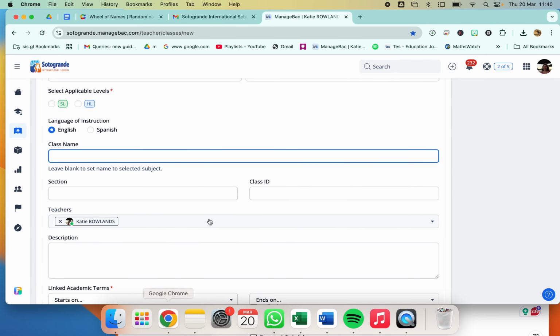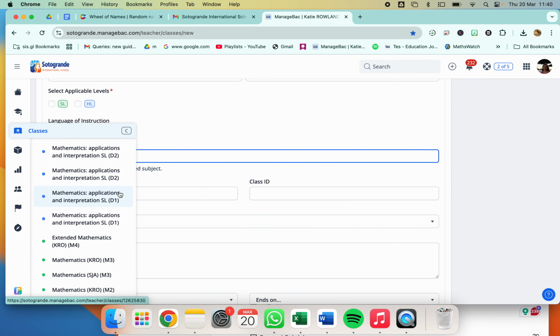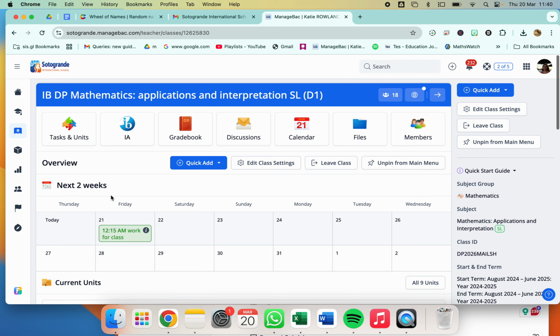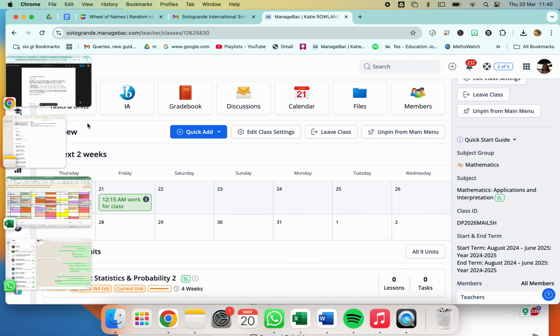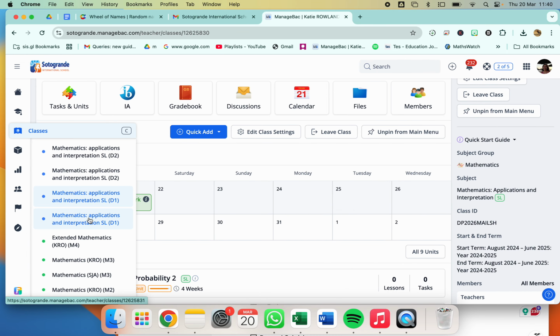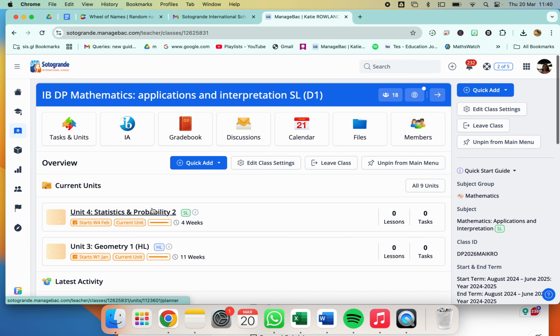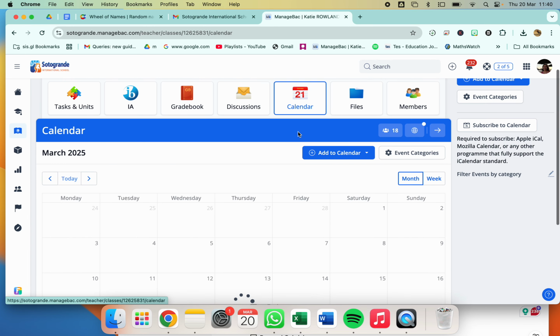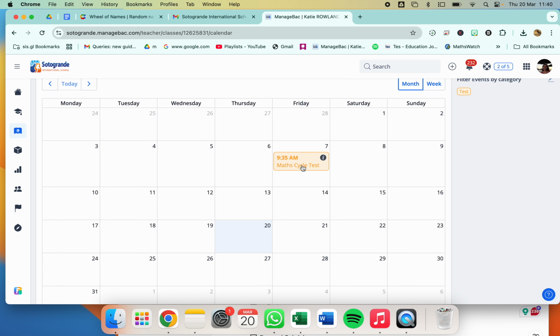to go over how you can revise at home as a D1 or D2 student. So first of all, we are going to go on to the D1 ManageBac class, which is here. And the first thing you need to be aware of is how the calendar works. So for all subjects throughout the school, the most important things are listed on the calendar.